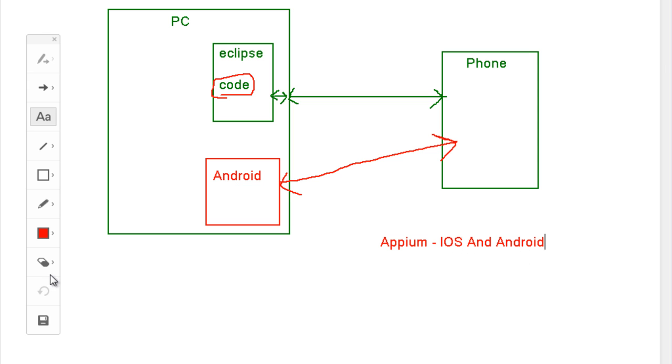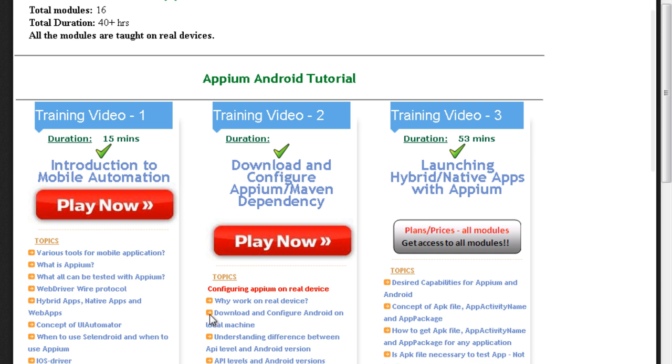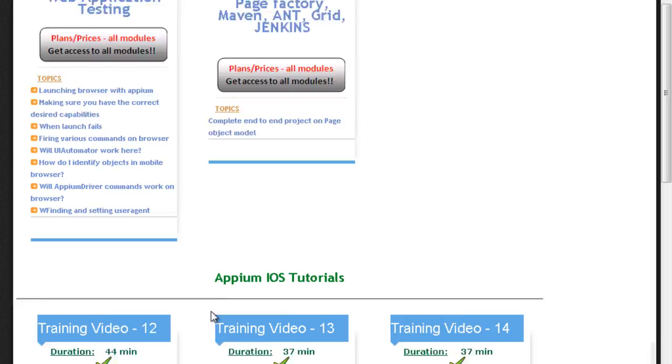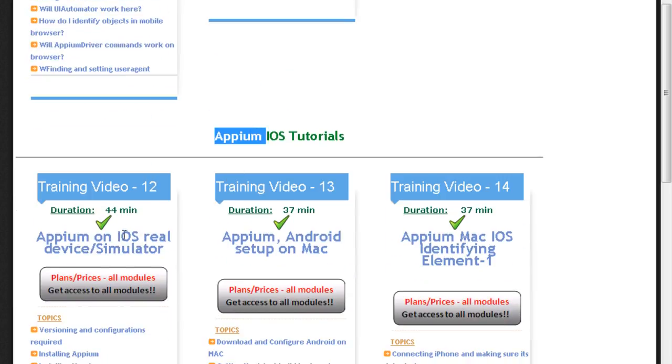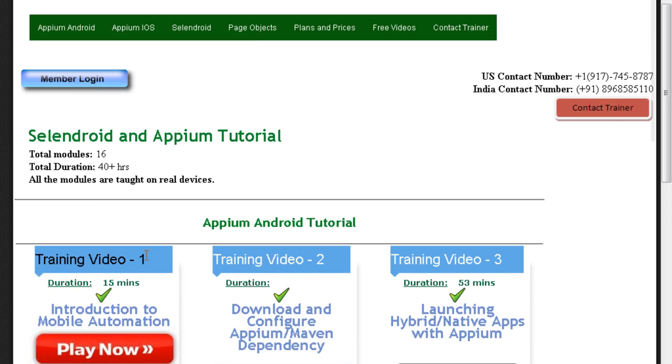Right now we will be concentrating on Appium connected with an Android phone. Later on, as we proceed, I'll be talking about Appium with iOS on a real device or a simulator, and how you do that. So let's move ahead.